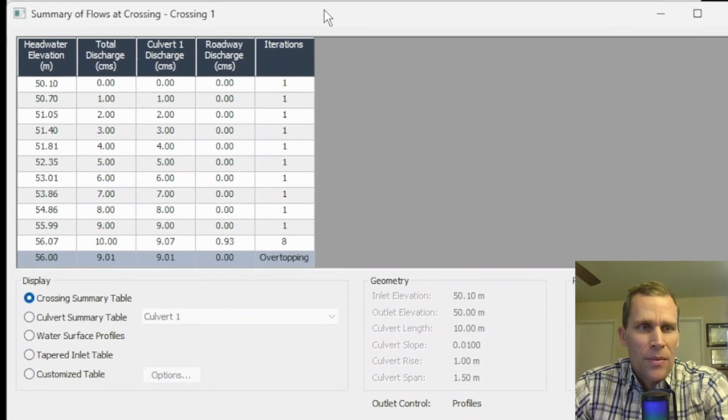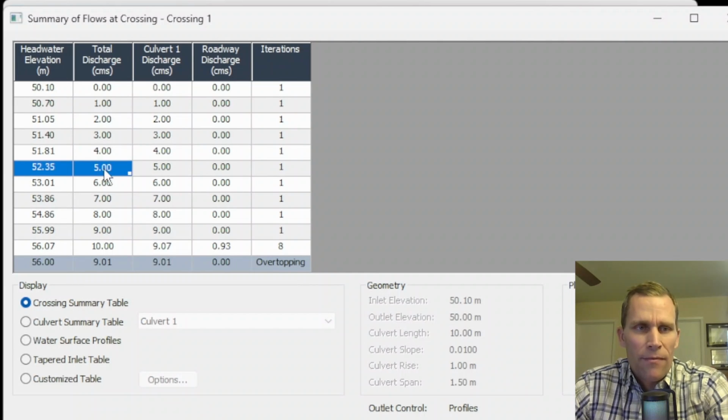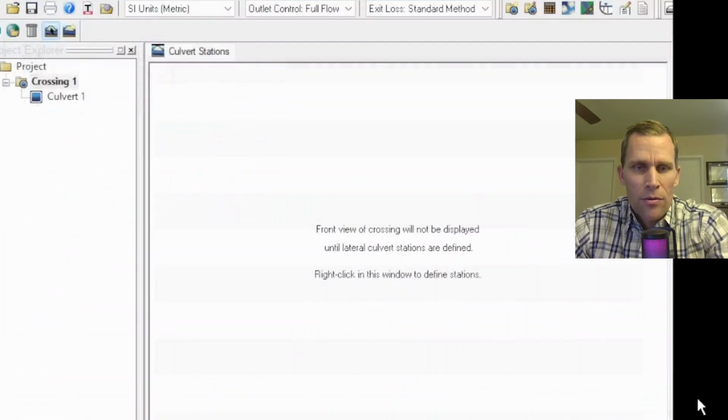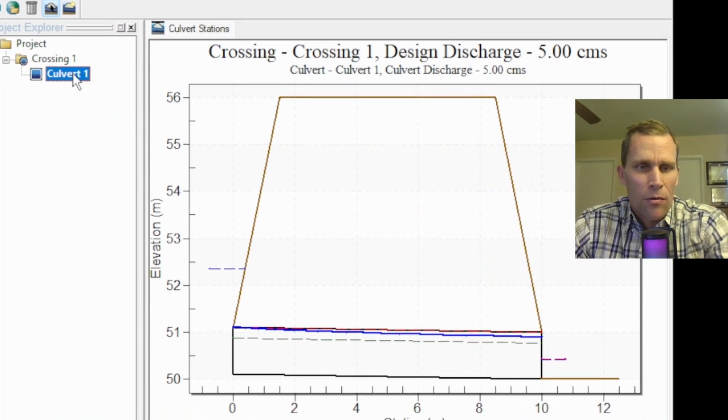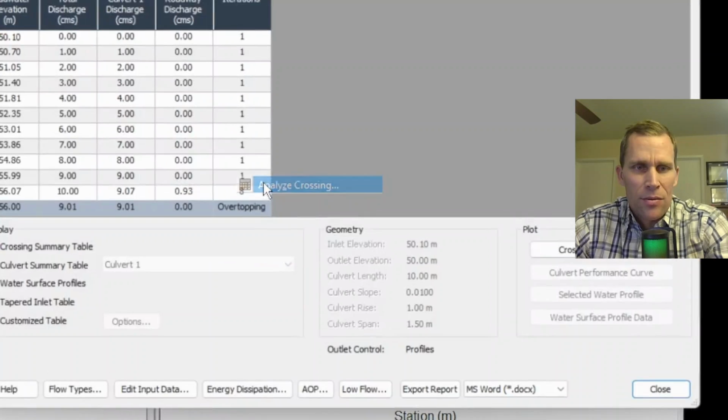Here is the data. Now we're specifically going to focus in on this row right here with 5 CMS. Looks like our headwater is 52.35, so that's good. That's below 54 meters. So if I click on Close, we should see the image here. If I click on Culvert, right. So the headwater elevation, 52.3 or 52.4, whatever I said, well below 54 meters. So we're safe there.